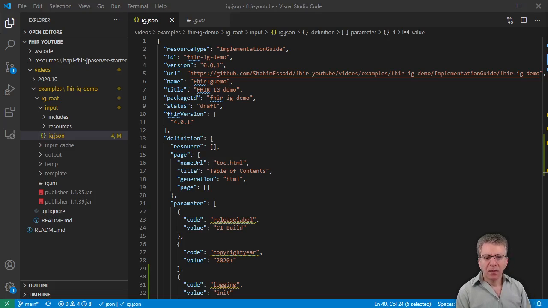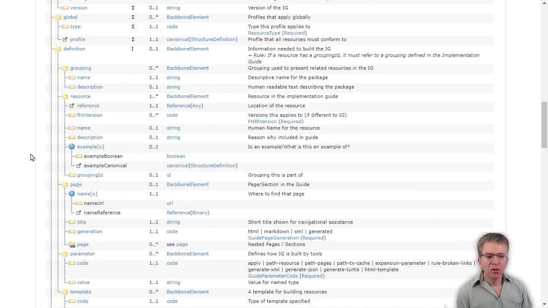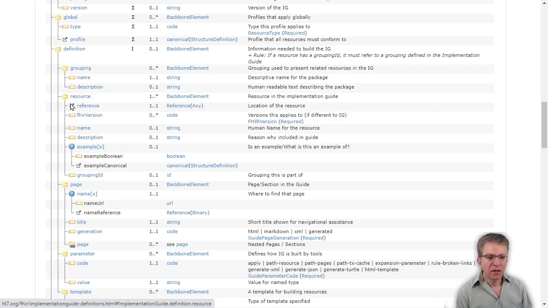Okay, so what I want to show here is how to use this resource field, which is in the IG JSON file, to point the IG at a resource that you want to include in the IG. So first notice, resources can be many, so you could have multiple entries for it. For each resource you want to include, you create a resource entry. In JSON, it's an array of objects. The one we're going to use is the reference field within the resource entry.